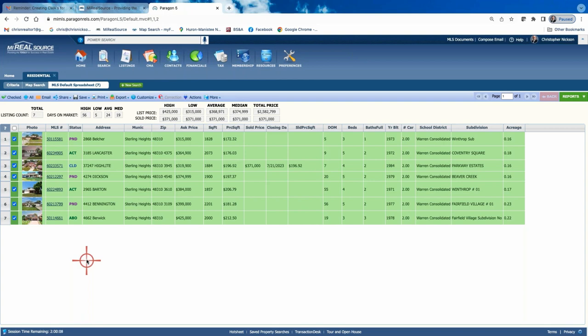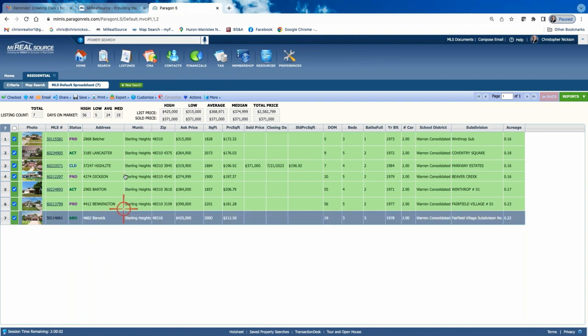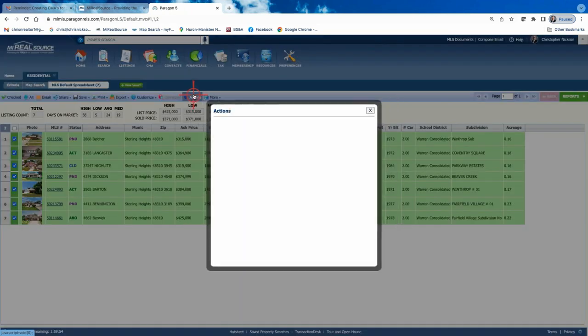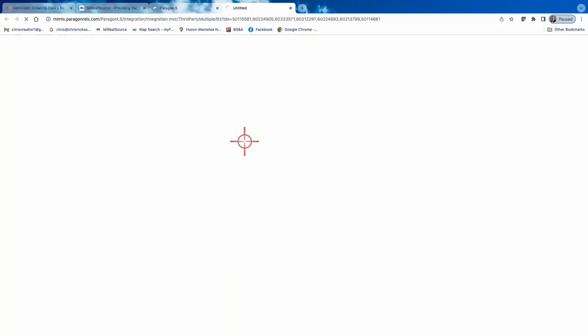So the process is the same. We do this as we did for the CMA summary. We do a search, we get the information. Now we come up to in the middle here where it says actions. It looks like a plug, this tab right here, and we select actions, and we are going to Cloud CMA. So this is, we're going to leave Paragon and go into Cloud CMA. So it automatically takes you there.